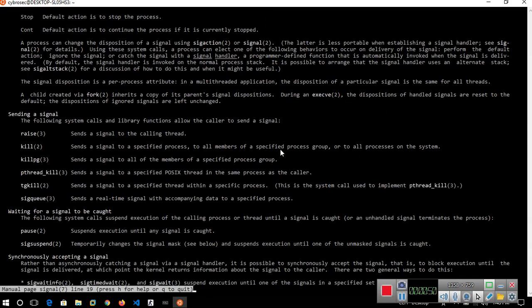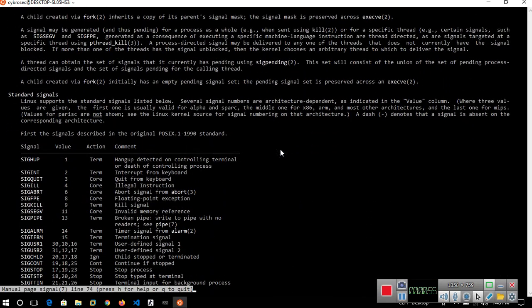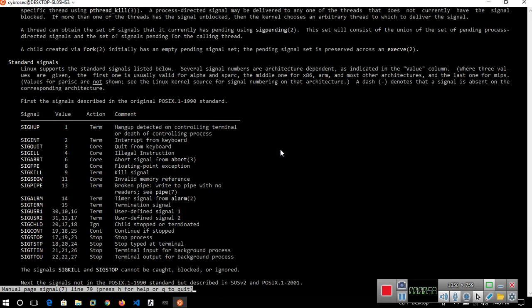Let's scroll through. You can go one by one. These are the list of the signals which get invoked when you do a particular action. For example, when you do a keyboard interrupt, the SIGINT signal is executed. Similarly, if you write kill hyphen 9, where 9 is the value, the kill signal is invoked. Similarly, you have lots of signals.